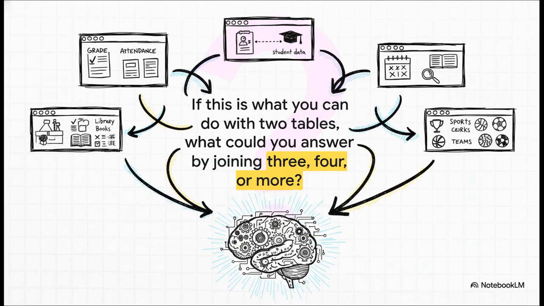We've only just scratched the surface here with 2 tables. Imagine joining student data not just to clubs, but to tables for their grades, their attendance, the library books they've checked out, the sports teams they're on. The power to connect all of that different information is what turns raw data into real knowledge. And it all starts with mastering the art of the join.